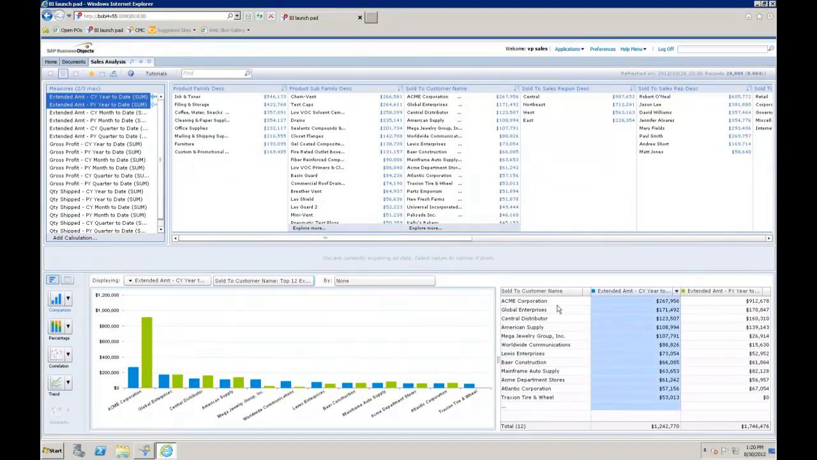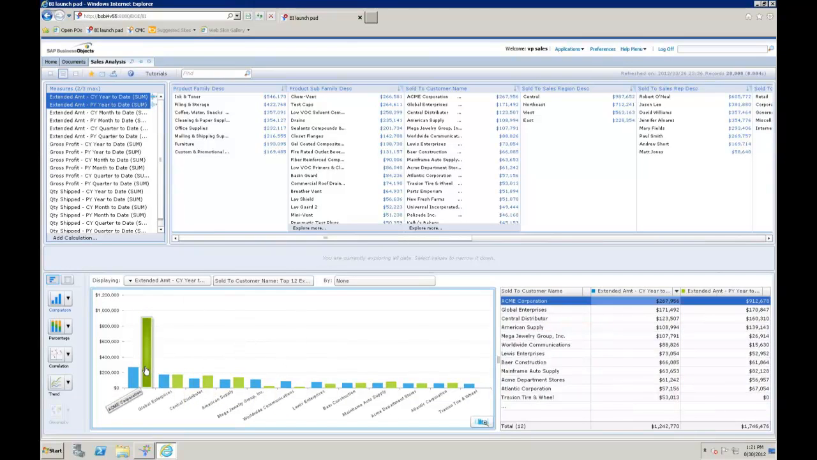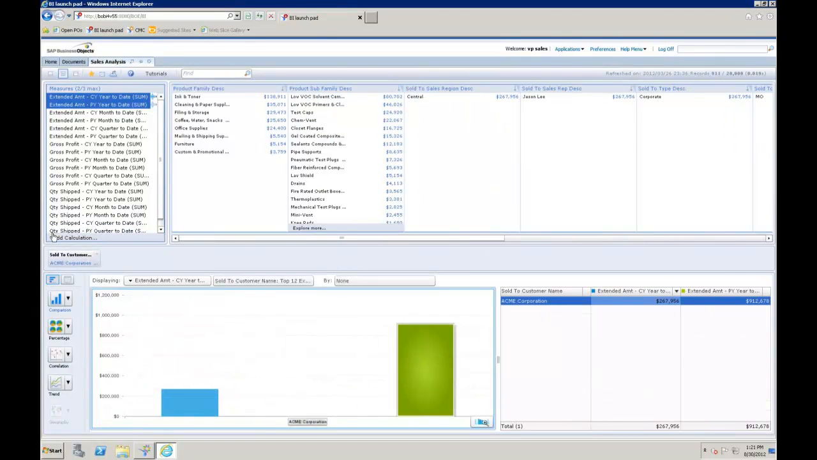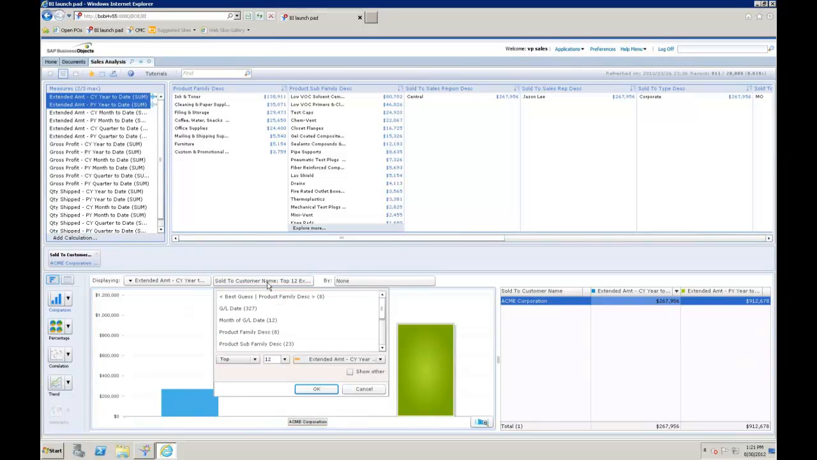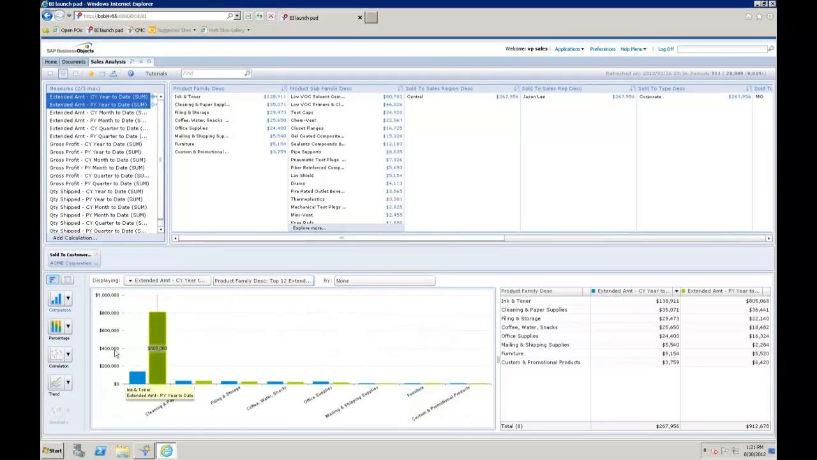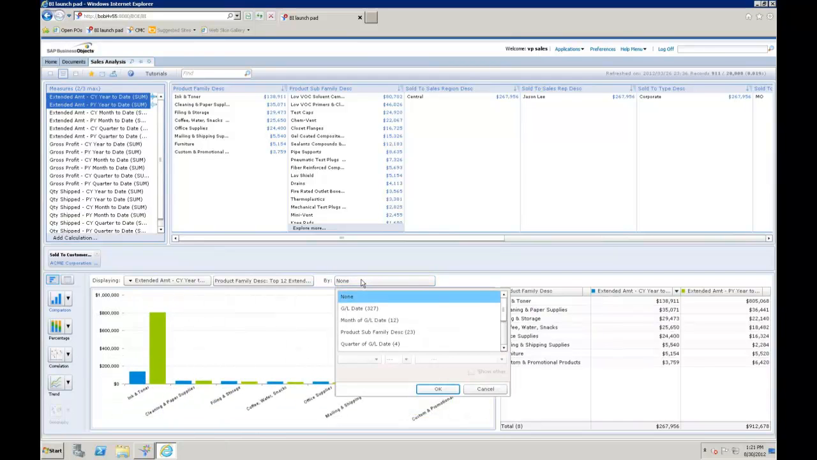Notice also the table on the right that's restricted down to what's in the chart as well. If I just double-click on one of these bars here, it'll create an automatic filter for me, and then we can start analyzing what's going on there. So in this case, maybe we want to see what are the different products within Acme Corporation. And instead, maybe let's go by month, and we'll sort these in order from 1 to 12.